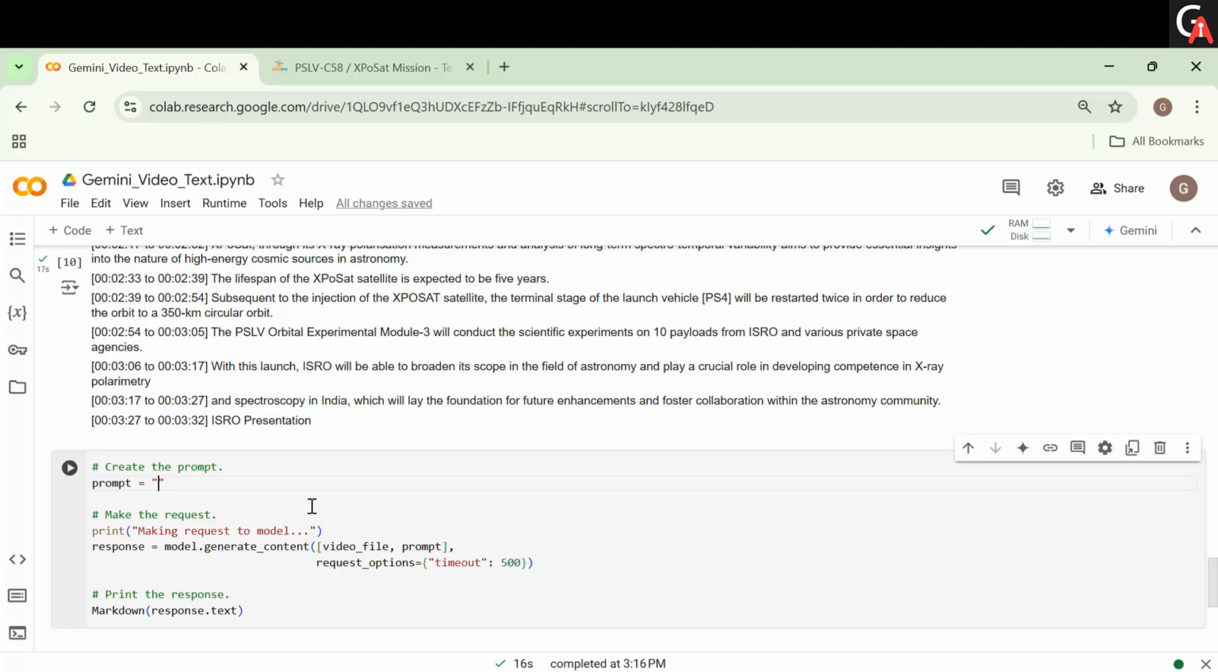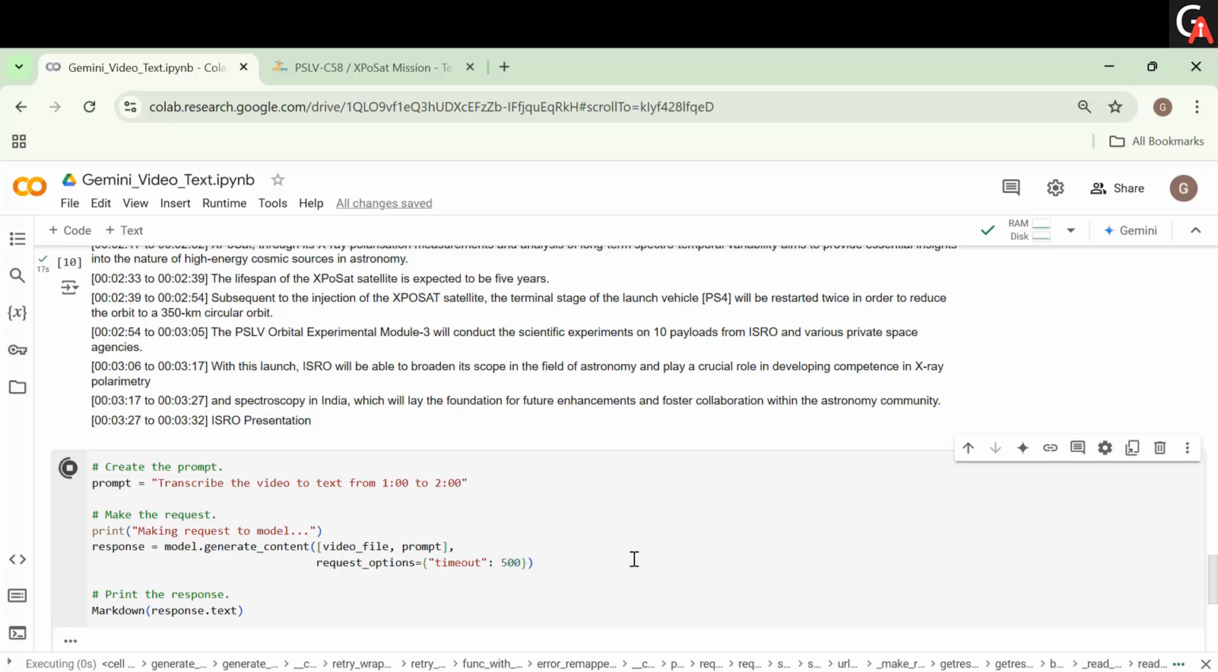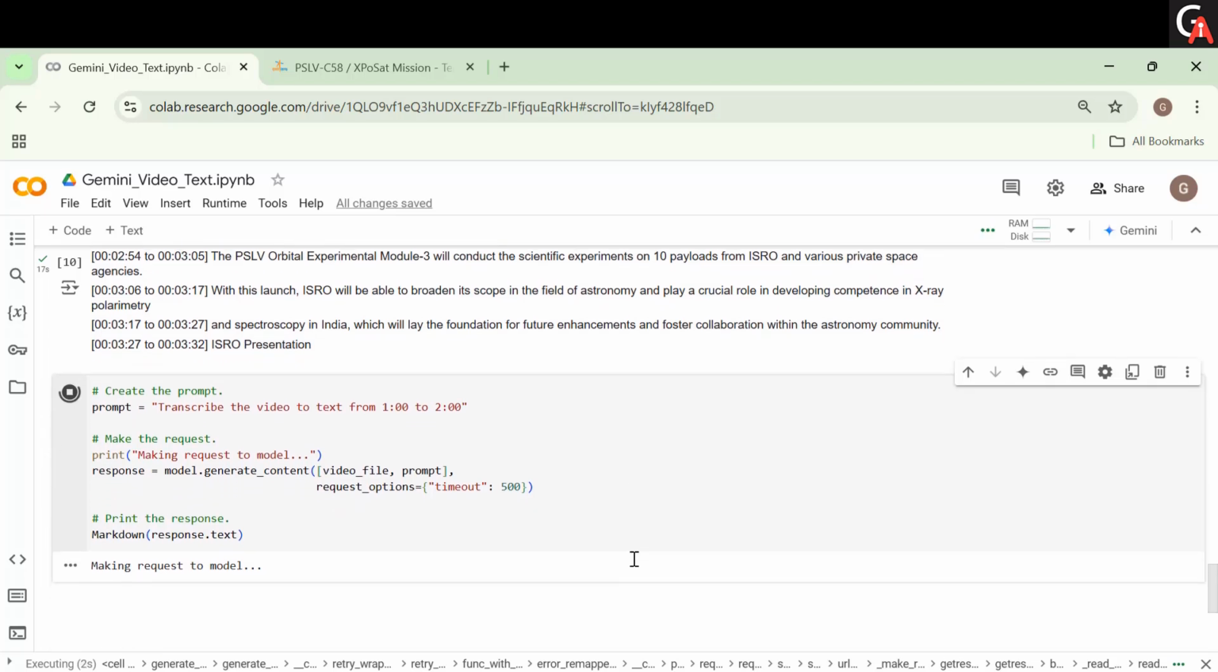So suppose we can ask the Gemini to transcribe the video to text from 1 minute to 2 minutes of the video. So let's see what output it generates. So here we can see it is making the request to our model.